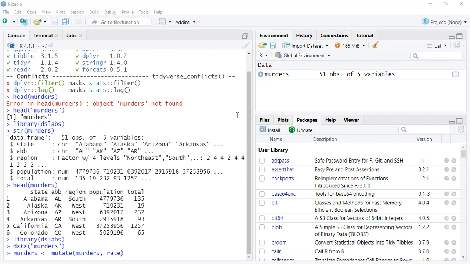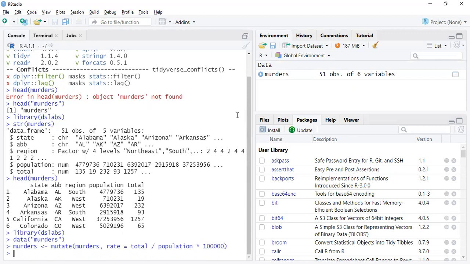we use this formula also, the murder rate. The formula of that is the total divided by the population, multiplied by 100,000. One more zero. All right. Now, if you notice, let me explain this one. This is the formula, and we just pass this value to the murders object. Okay. All right.